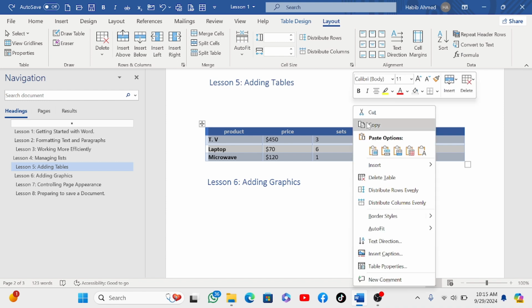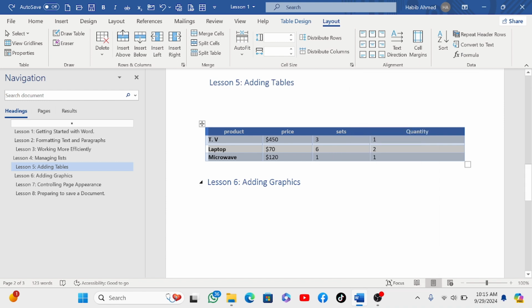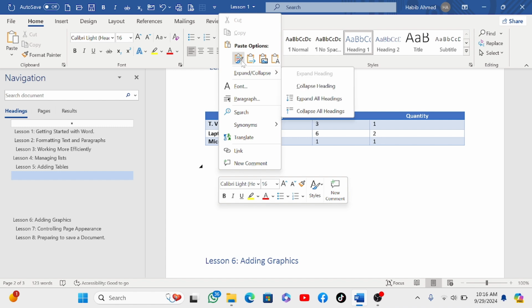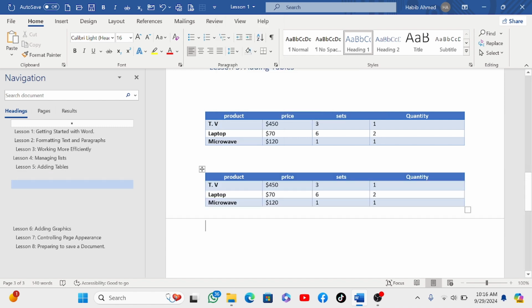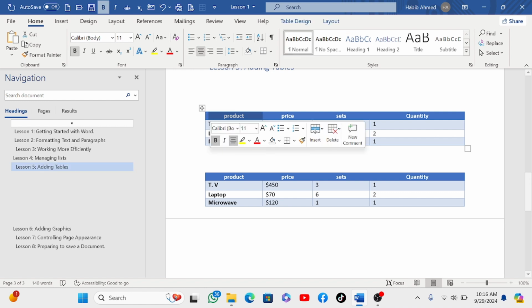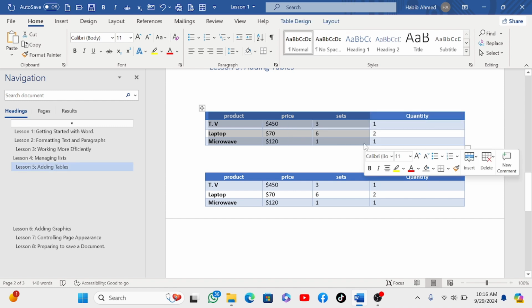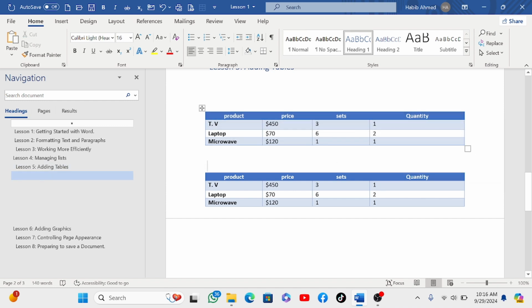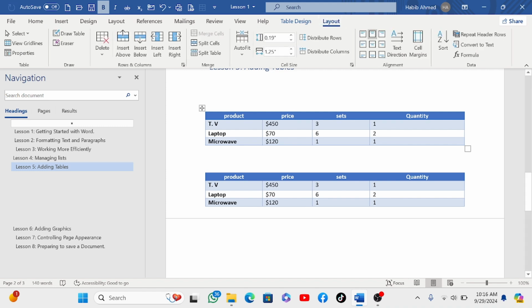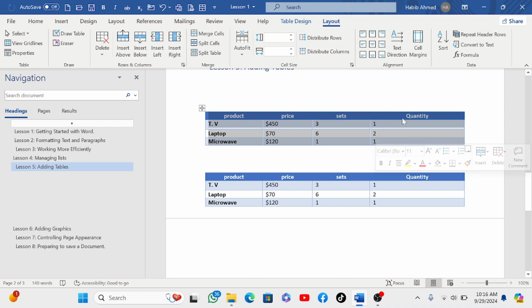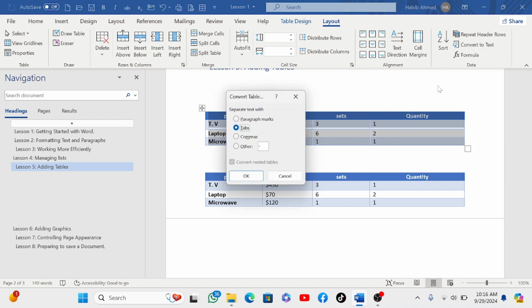We can duplicate, paste our table here. Here we have our table. Now we want to convert this first table to text. Let's see how it does the work. It says Convert to Text.